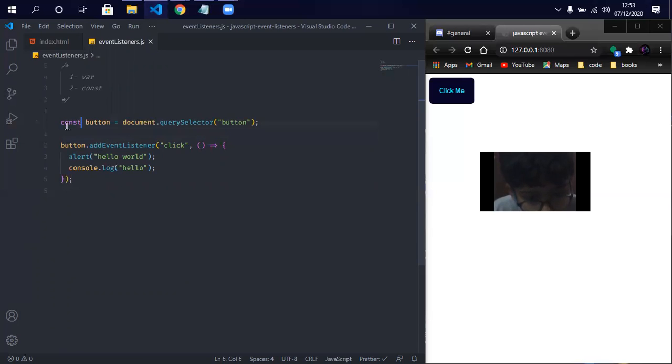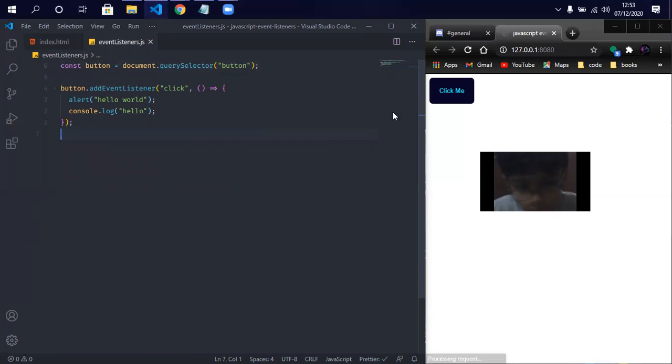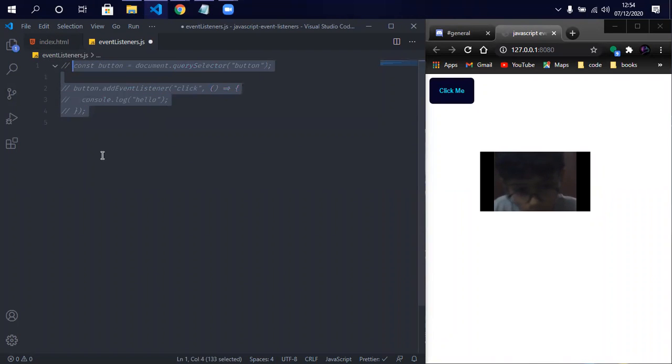Let me try removing this comment. Maybe that will work. I hope so, but why is it not working? I paused the recording to figure out why. Alright, I have no idea why this is not working, so I'll comment this out, but you get the idea.